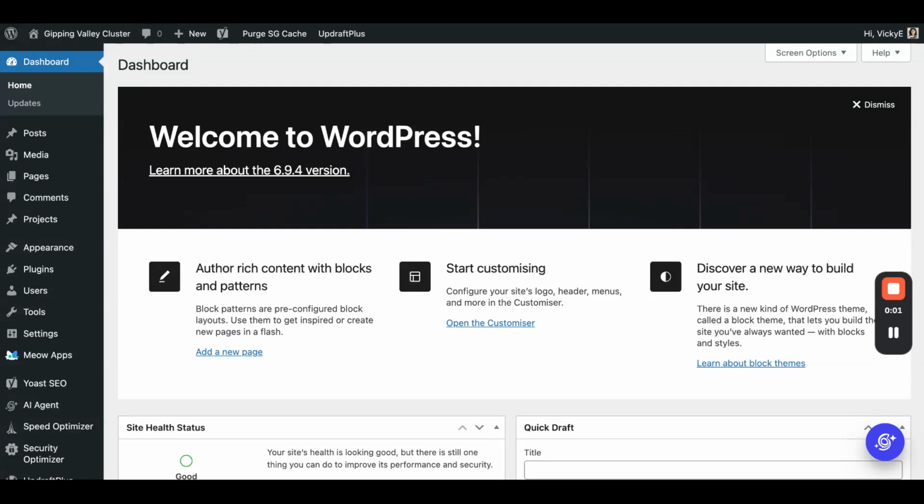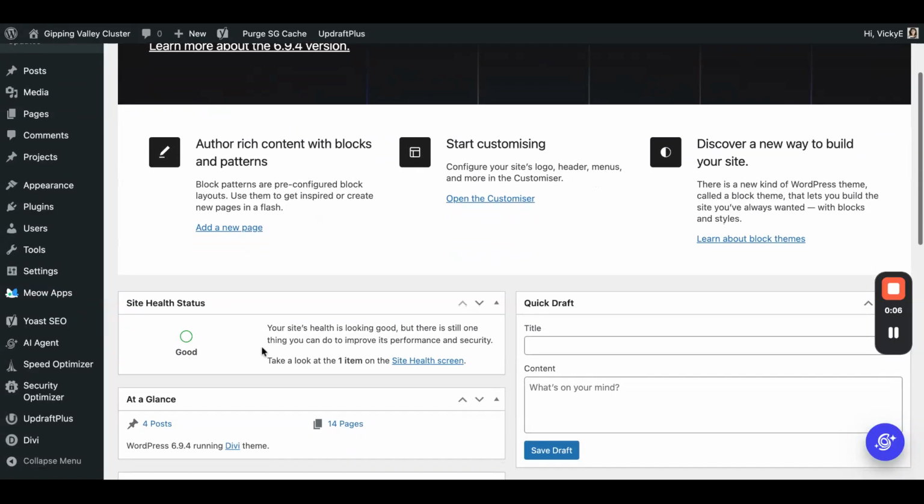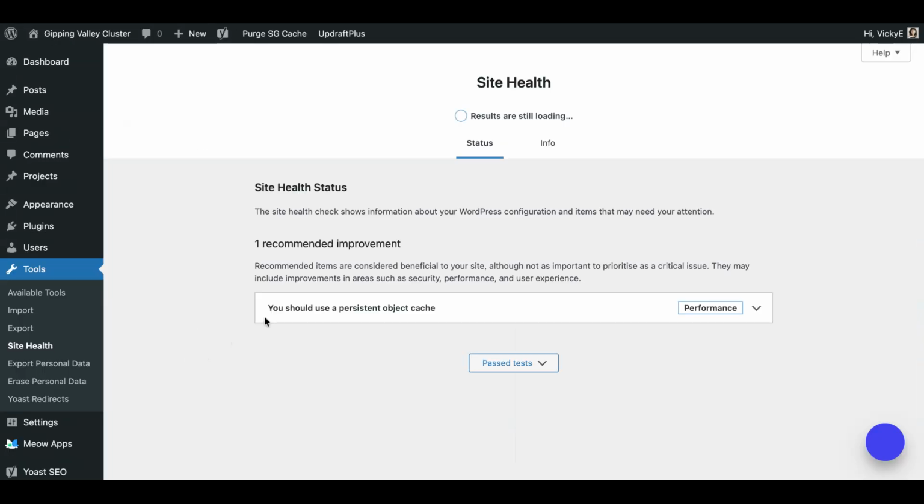So if you have just logged into WordPress and you've spotted a warning that your website health isn't what it should be, then you can click into here, because often this says needs improvement. And you can see here we've got a recommended improvement. And this is saying that we should use persistent object cache. It sounds really techy, but you don't need to panic. It's one of the easier things to fix. I'm going to show you how to make it disappear in about 2 minutes.